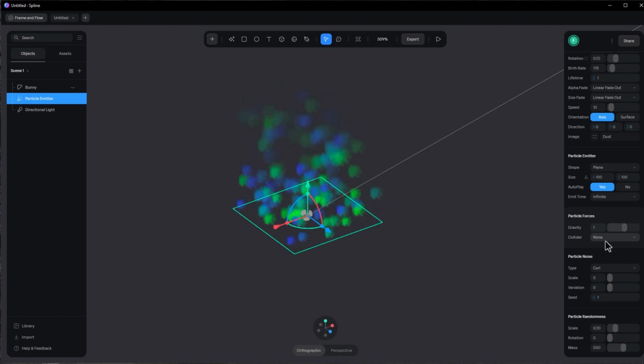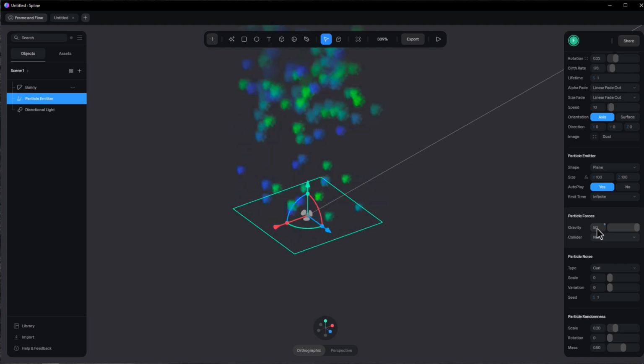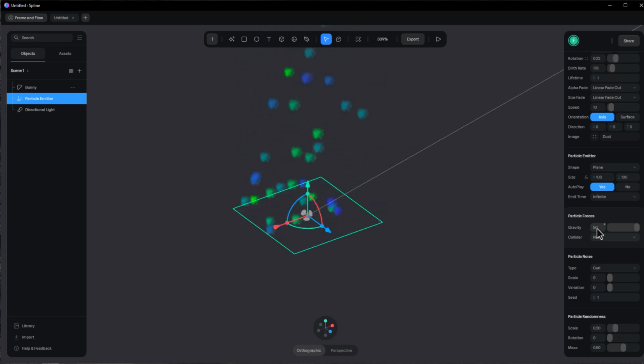Next, we have the particle force settings. Here you can control the gravity force. For instance, if we increase the gravity to 50, you can see how it affects the speed of the particles. Setting it to -50 will make the particles fall downwards. For collision effects, you first need to create the particle force from the toolbar menu.